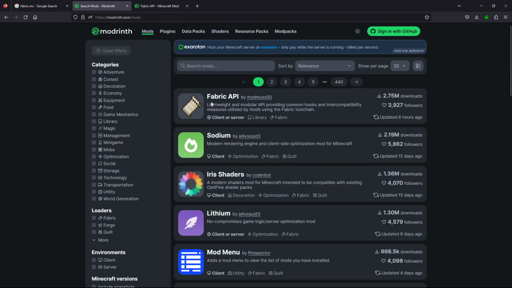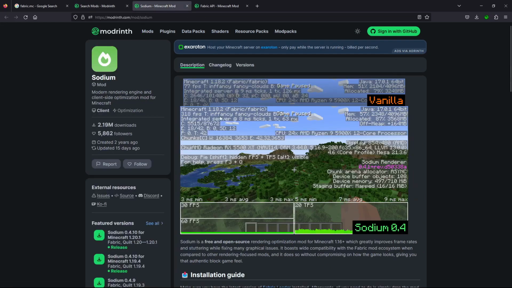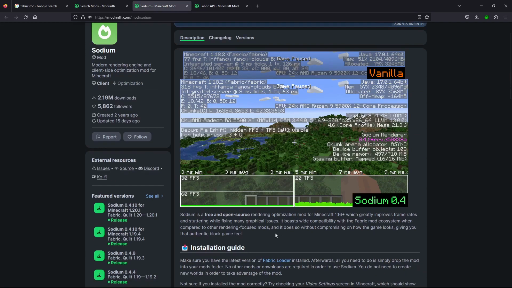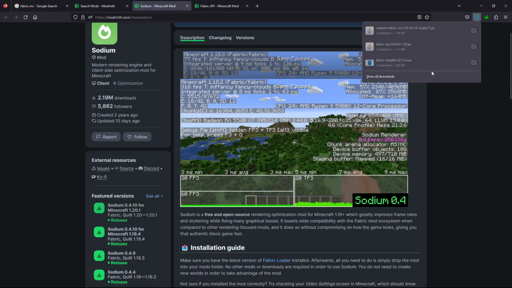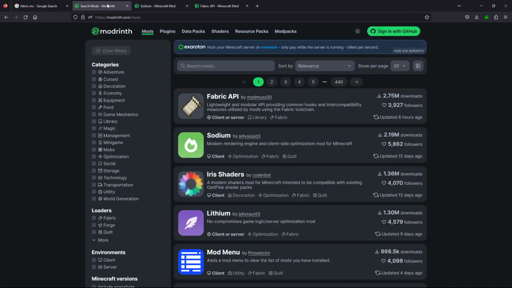Now that we've got the Fabric API, let's get Sodium. Sodium basically makes Minecraft run smoother. One thing that Optifine is quite liked for, but they basically do it better. No idea how, they just do. So yeah, same thing here, look for the 1.20 version. Now here it says 1.20.1, but as you can see it is compatible for Fabric 1.20. So yeah, click on the download button here and have it be downloaded.